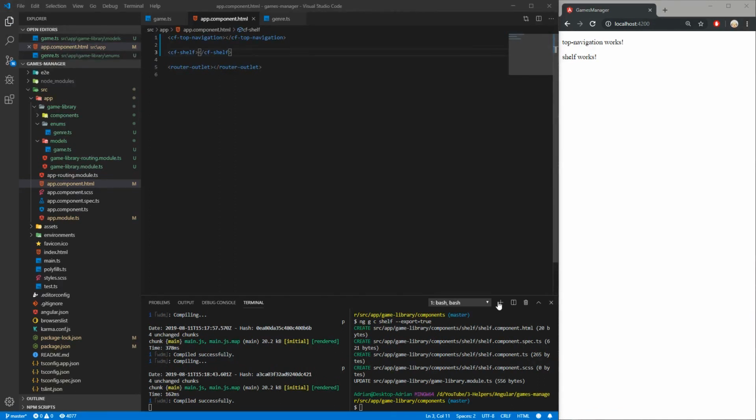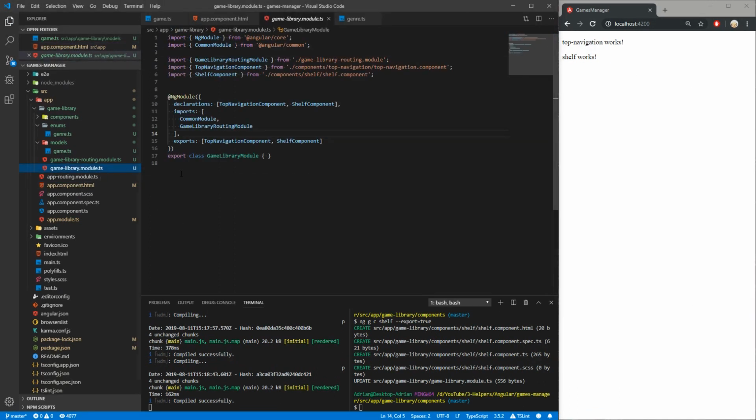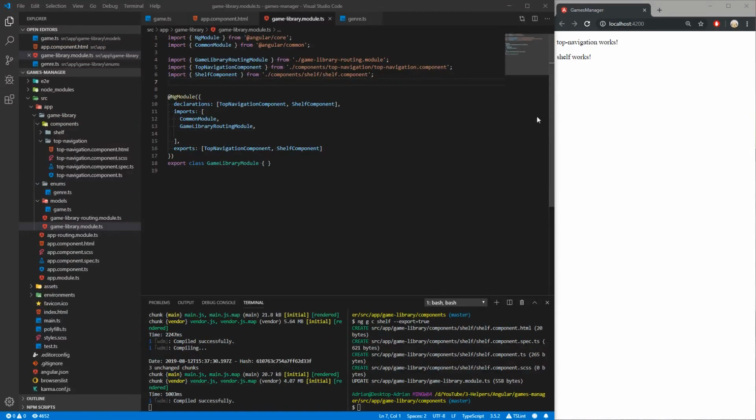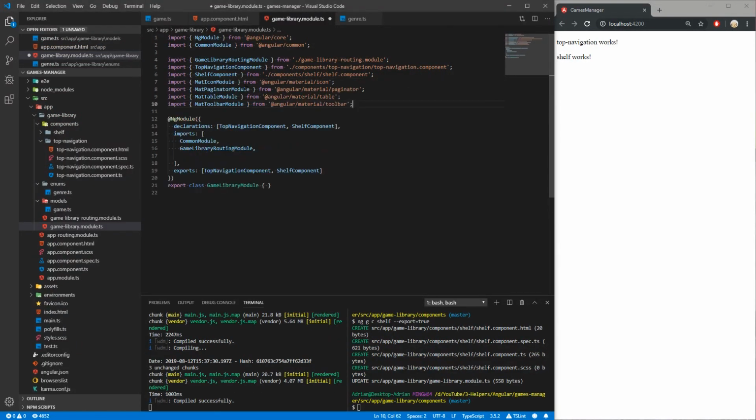Now let's go back to the game library module, and over here we will import all the modules that we need from Angular Material. So I will paste them over here, and we also have to add each of these modules to the imports array like this, so it will be available in our application. Now we can save it.